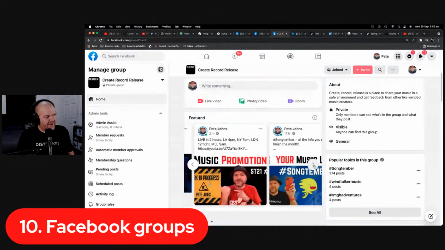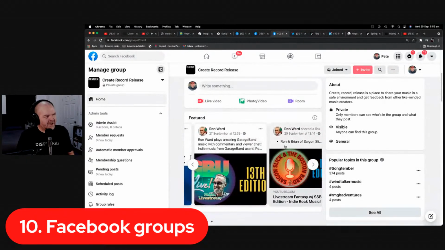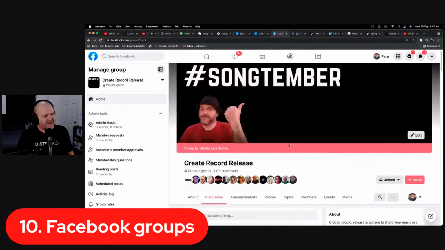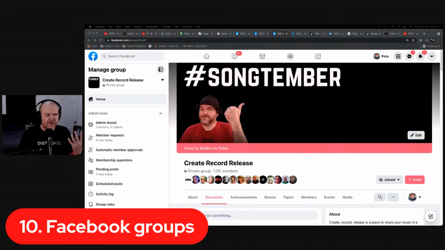With a group, you can pin your stuff to the top there. We've got Ron Ward doing his shows there. I've got this show and some other things pinned to the top. And then there's all the activity that goes on. I won't show it because it's a private group, but there's a bunch of activity and it's interactive. The good thing about a Facebook group is that people are asking questions.